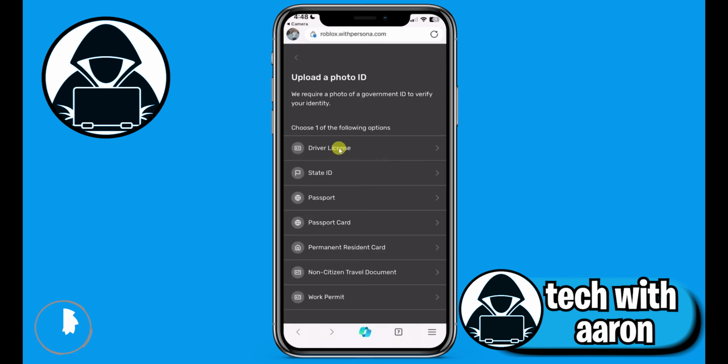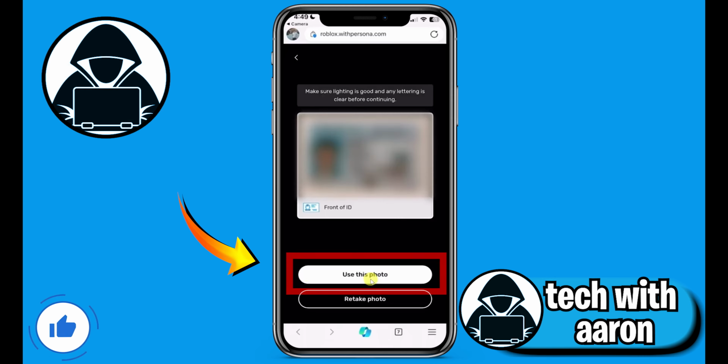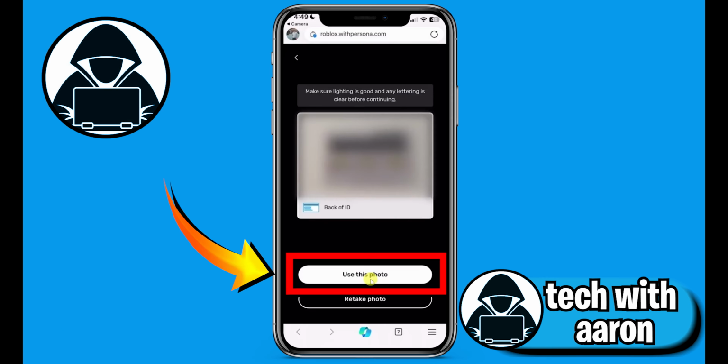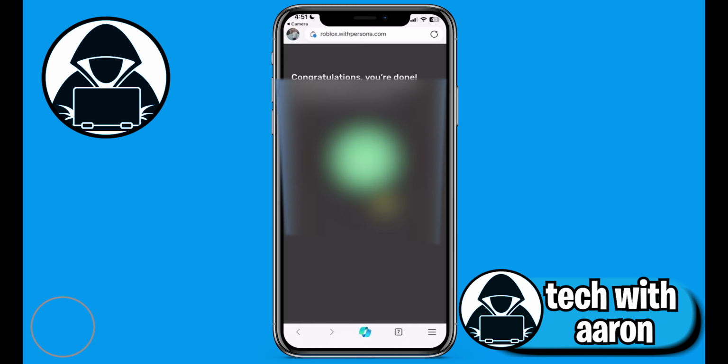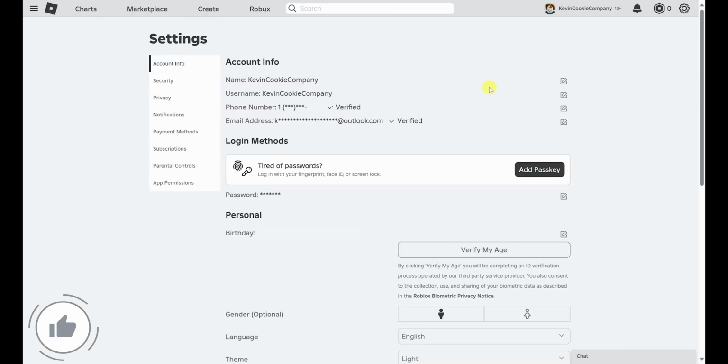Choose the ID you want to upload, take a photo of it, and click Use this photo. Do the same for the back of your ID, then you need to take a photo of yourself. Click Get Started. Take your photo and you're done. Wait for your identity to get verified.